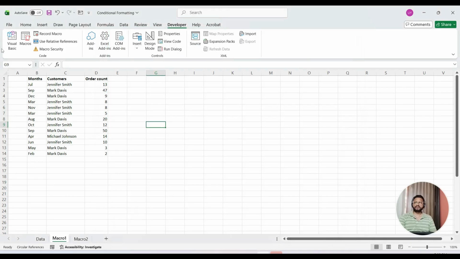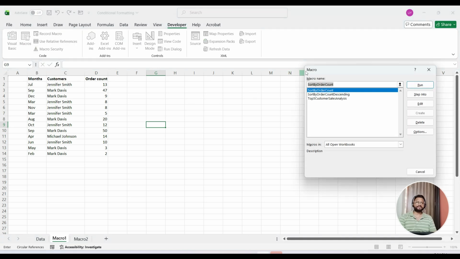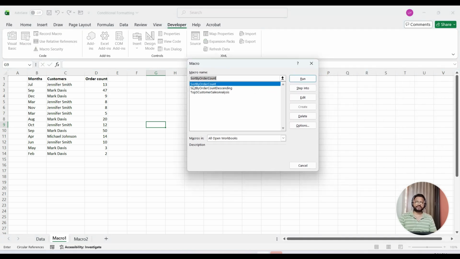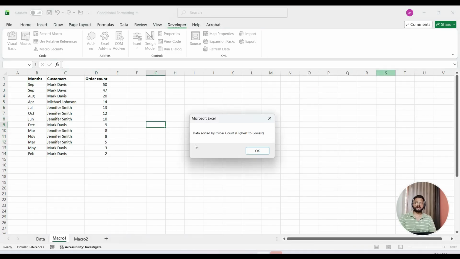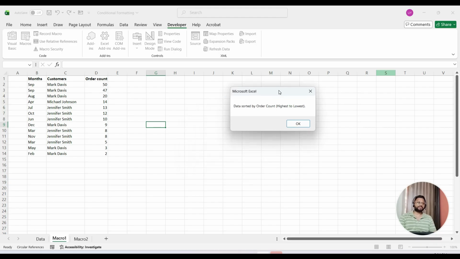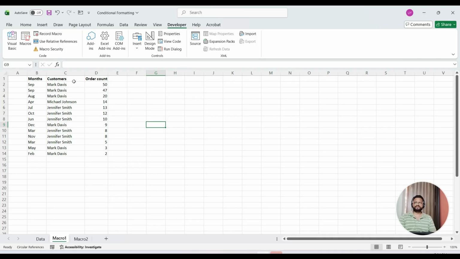I'll cancel it. Then once you come here, you go to the Macros button, and you see it has the macro, sort by order count. Now let me just put it here, and I'll run this, and here you go. Data sorted by order count, highest to lowest. It's given the message as well, and I'll say okay. And now you can see it has arranged the data from the highest to lowest order count value here.